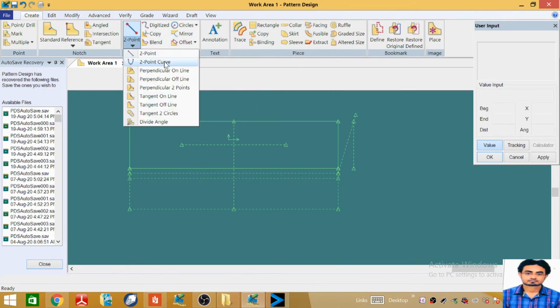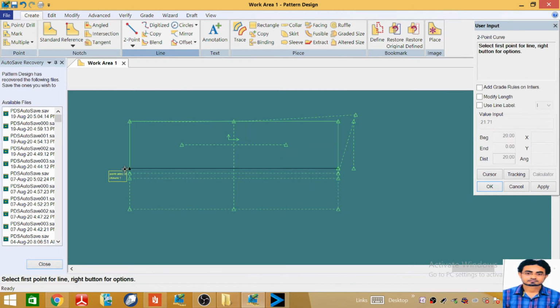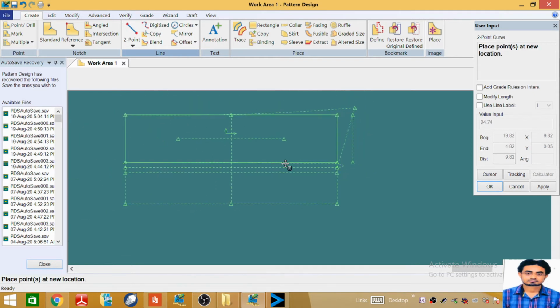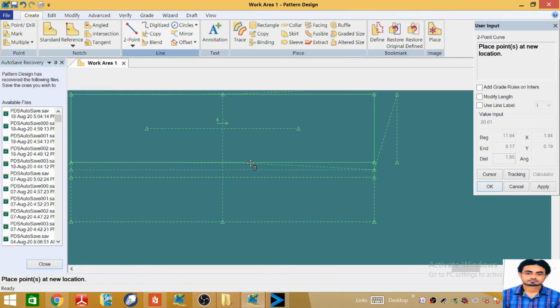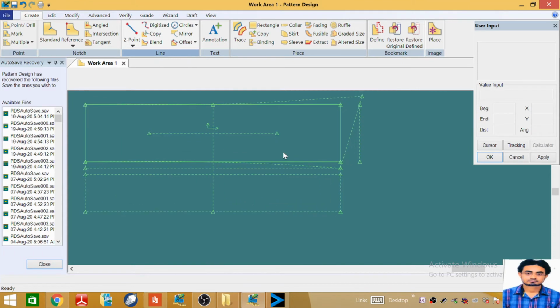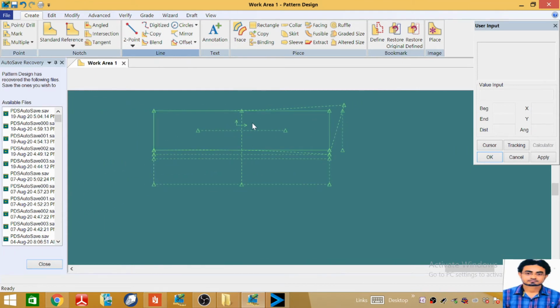Create 2 point curve, and from this point deactivate value and we have to join it over here like this. In the same way, we have to join over here, and we have to right click and then open. Now this is called the corner opening.